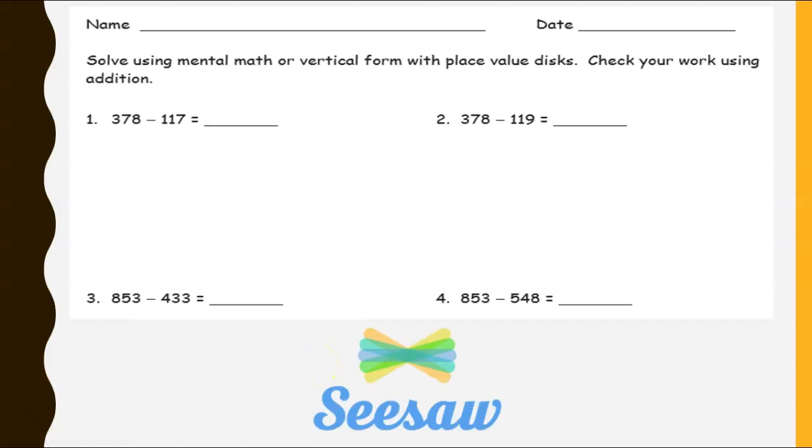It is now your turn. You're going to get your exit ticket. You're going to solve these problems. I want you to set them up vertically and solve them and show your work so that I see what you are doing. When you're done, take a picture and Seesaw it to me. Good luck.